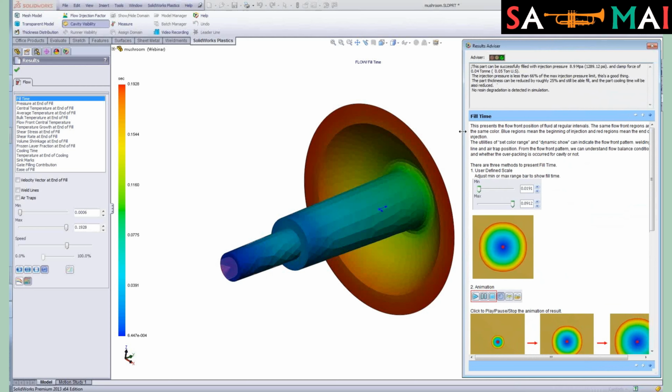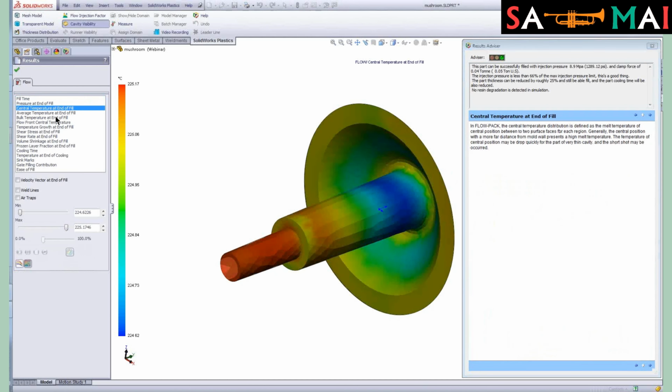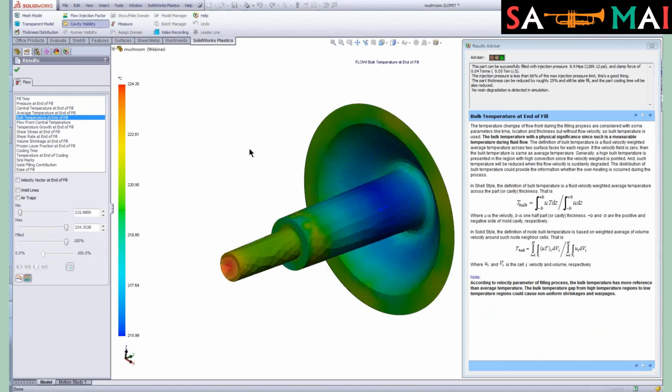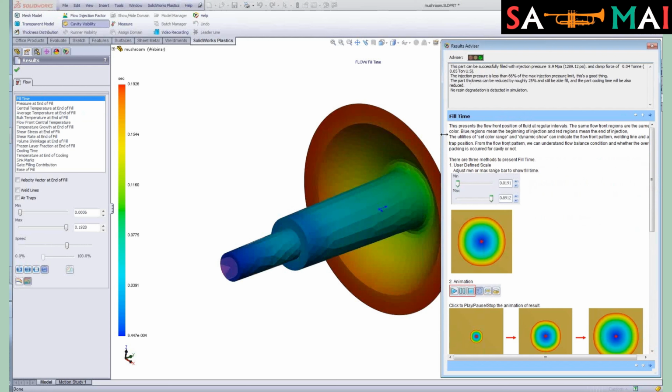First you'll notice I have a results advisor on the right-hand side of the screen. This shows up at the end of every plastic simulation that I do, so if I'm not an expert in injection molding, anytime I change any of these plots, I get real-time feedback on the results advisor for basically what this plot would mean to me as a designer or an engineer.